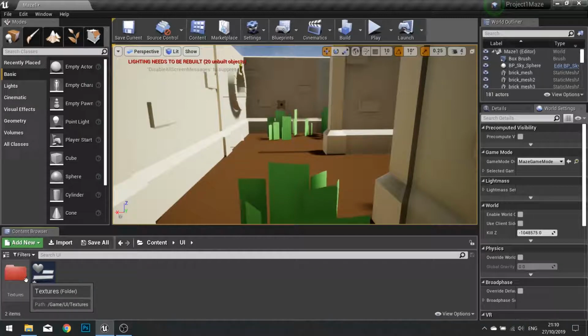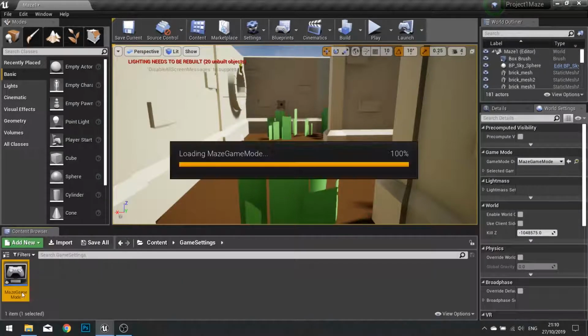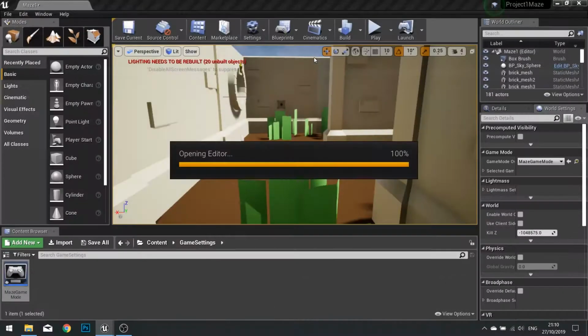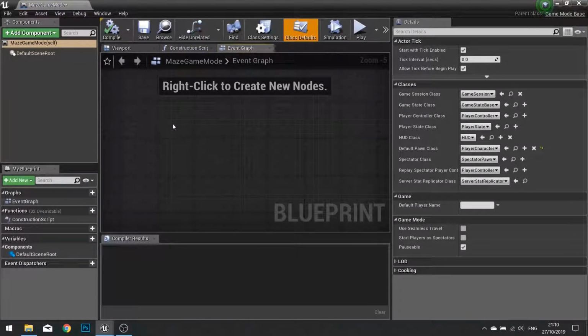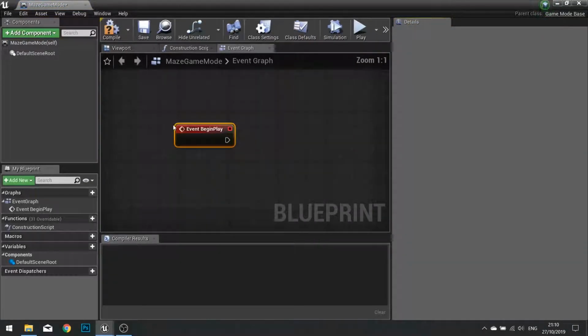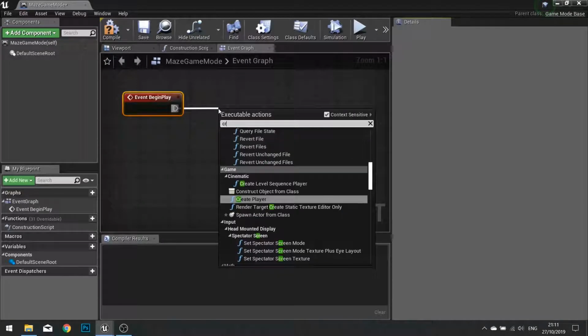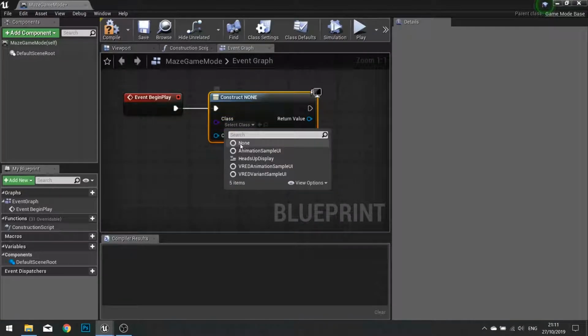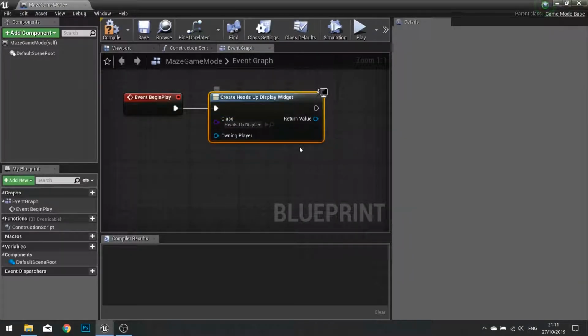That's just designing it. To get it to show onto your screen, we're going to go into our game mode. So go find your game mode in your game settings folder and open it up. Well, if you're ever presented with this screen, you can open the full blueprint editor by clicking on the link here. In here, we're going to do a begin play event. So as soon as this game mode starts the game, we're going to create a widget. And the widget we're creating is our heads up display that we just designed.